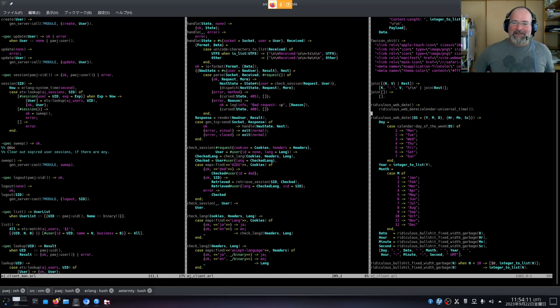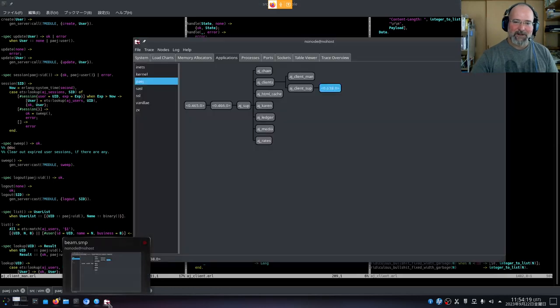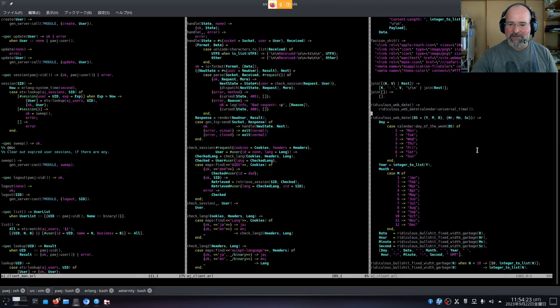Someone's not gonna know that's a thing. They're gonna be looking through the atoms table in Observer someday and wonder what atoms are in this system. What a neat... ridiculous bullshit fixed with garbage. What the f... It's gonna be in there, right next to ridiculous web date. Then they're going to go through the unfortunate experience of trying to read the HTTP standard. But let's keep it family friendly, because this is being published. This is not just us. I'm not going to edit this. Family friendly.